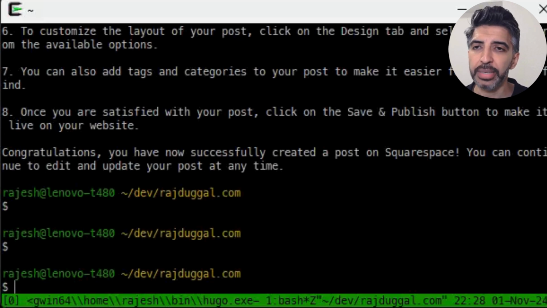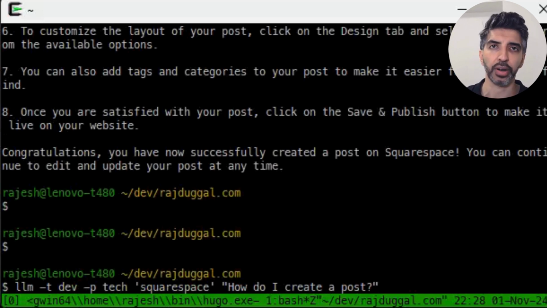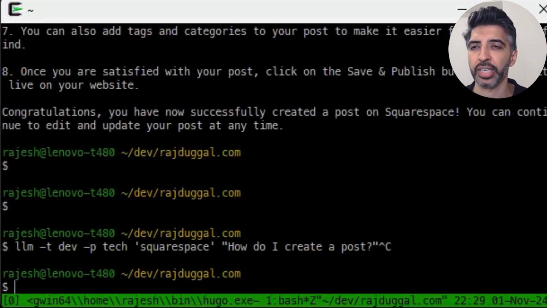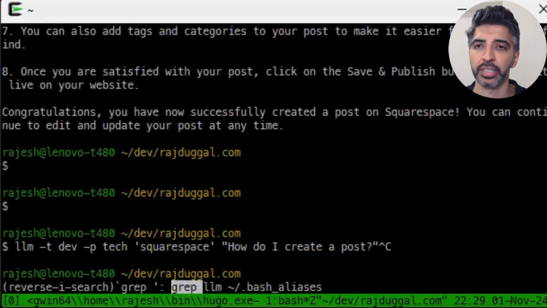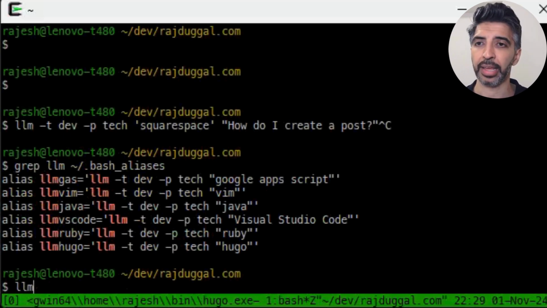And so instead of me typing in all of this every time, there's a few particular tools that I use on a regular basis. I'm using Vim regularly, Hugo regularly, I'm coding in Java. And so I just created some aliases, right? So if I go over here, you can see I just created these few aliases. And so what I can do is I can just say LLM Hugo, and then I can ask my question, right? How do I create a post?